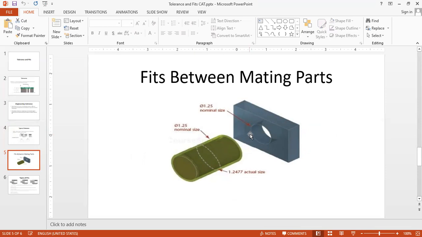If we don't indicate tolerance, there will be some variation, because we cannot manufacture it to the actual size. So we will give a small allowance, as a shaft goes into this hole. If the shaft diameter is too high, we cannot insert it in this. So in assembly operations, indicating tolerances is very important.